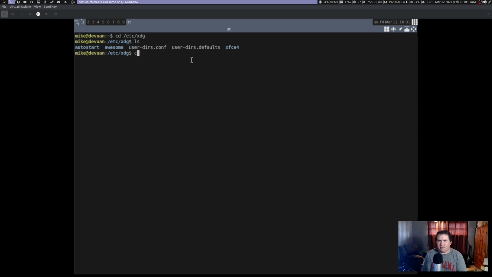And I have an awesome folder. Let's cd into awesome. And I have an rc.lua. So I need to cp. Actually, let's make a directory first. So mkdir -p home/.config/awesome. And then let's copy rc.lua to home/.config/awesome.